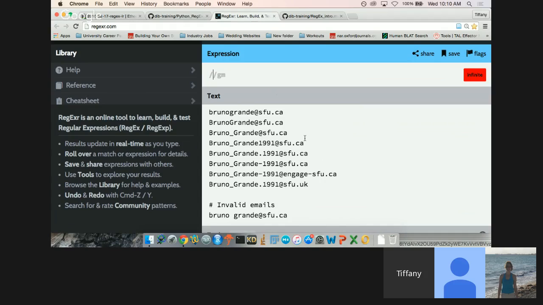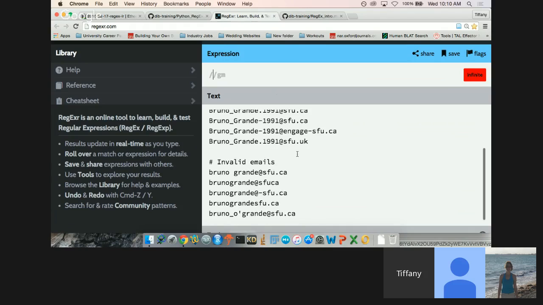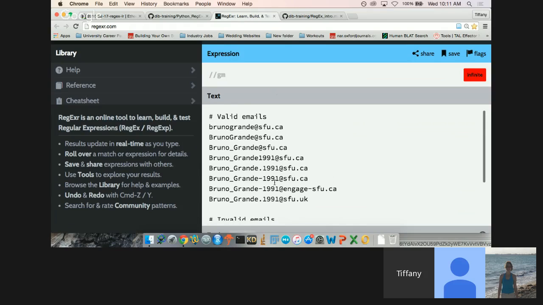When we look at the invalid emails, we can see that they contain spaces, they might contain apostrophes, and then we've got some funky things going on in the domain. So we don't want to match domains that start with a dash. They can contain a dash, but they can't start with it, and ones that don't have a dot in them. So let's give this a shot.